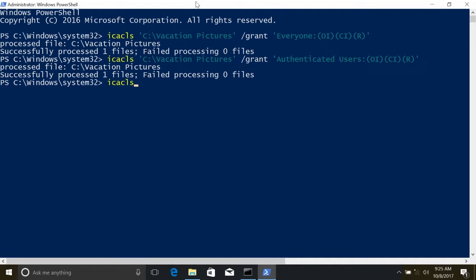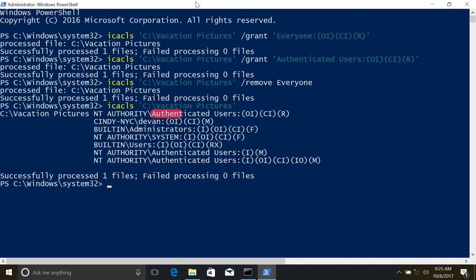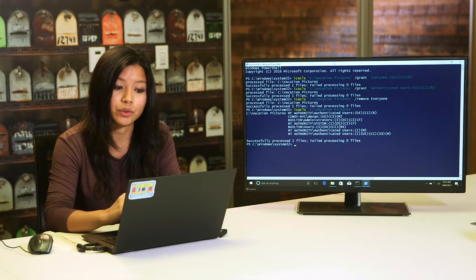icacls Vacation Pictures /remove Everyone. Success! Now let's use icacls to verify that the permissions are set the way we intended. So icacls Vacation Pictures. Sweet! We can see that authenticated users were added and Everyone is removed.